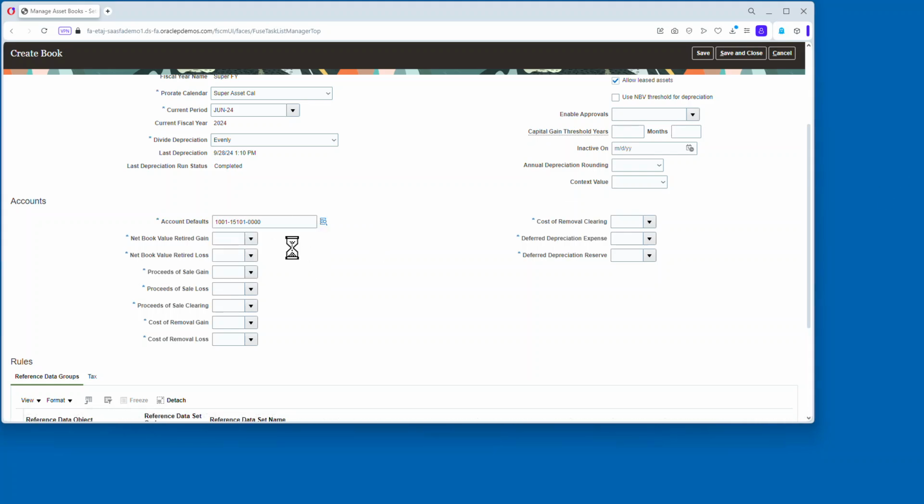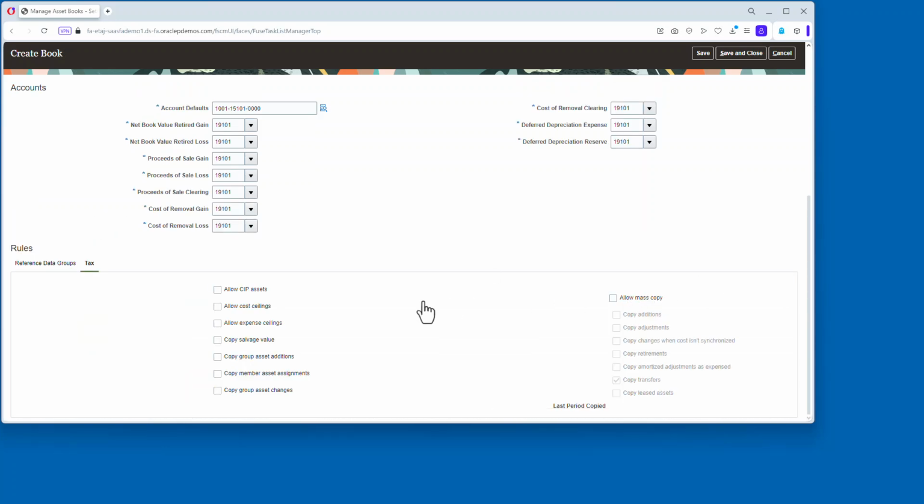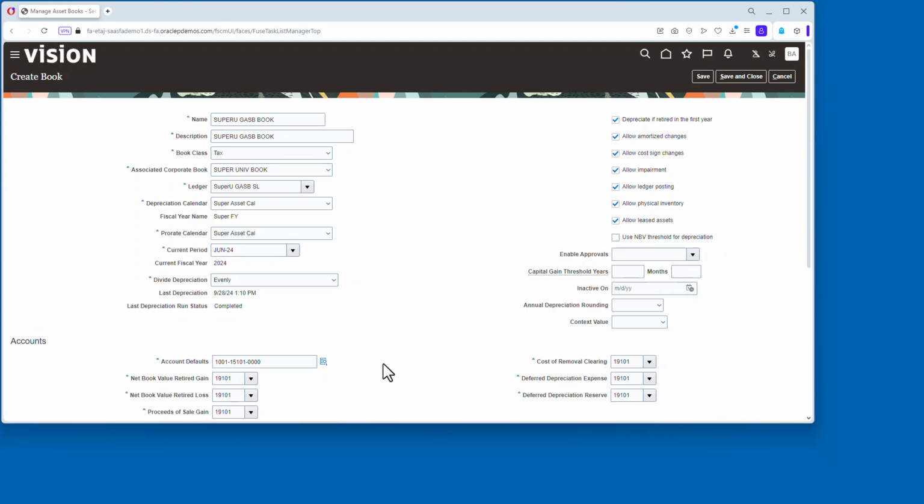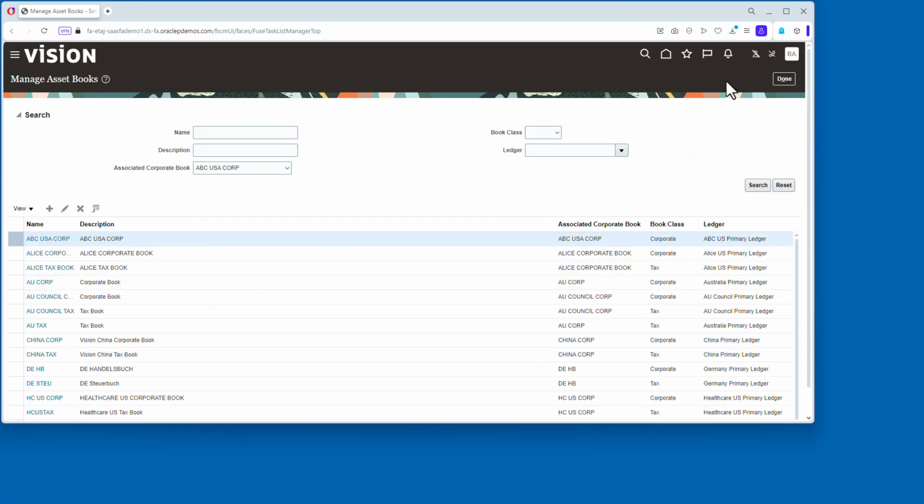All we need the corporate book for is to copy down. So everything will get pushed there first. Once that's all done and finished, it'll get closed and everything will get pushed down into this tax book here and then moved over to the secondary ledger. Now here, we want to activate mass copy and allow CIP, okay? And all of that now is done. The secondary book, or sorry, the tax book is ready. That's posted to the secondary ledger.